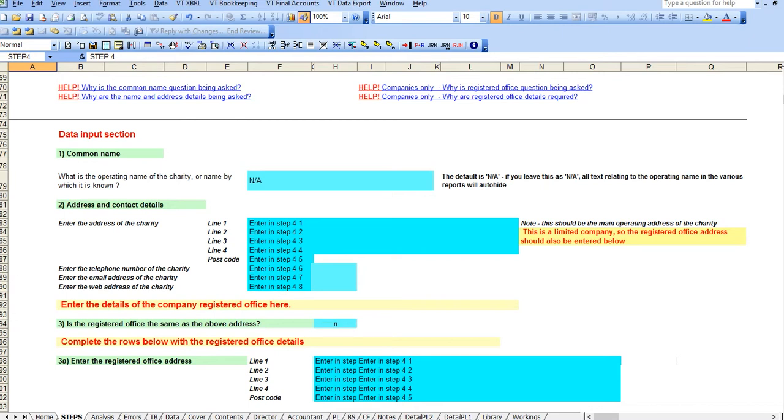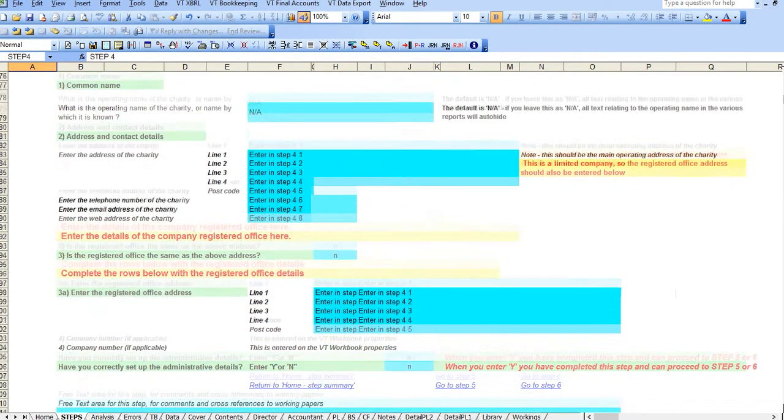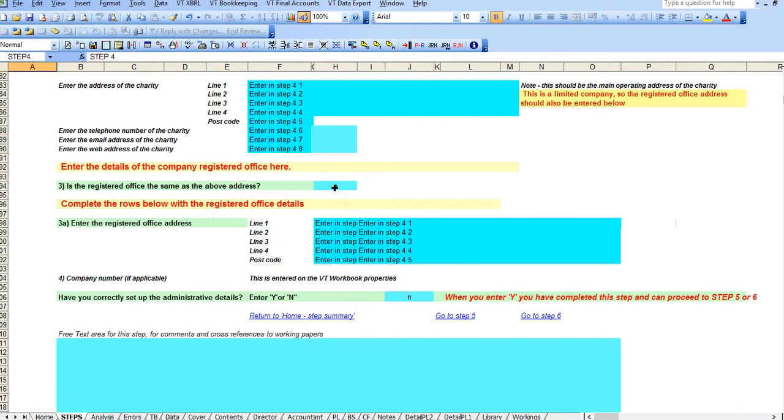If the charity is a company, then you are asked, is the registered office of the company under the Companies Act the same as the address you've just entered? If the charity is not a company under the Companies Act, you can ignore this and go straight to the end of the step.